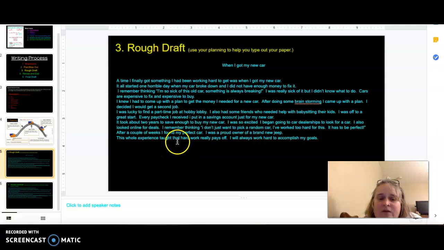After a couple of weeks, I found my perfect car. I was a proud owner of a brand new Jeep. This whole experience taught me that hard work really pays off. I will always work hard to accomplish my goals.